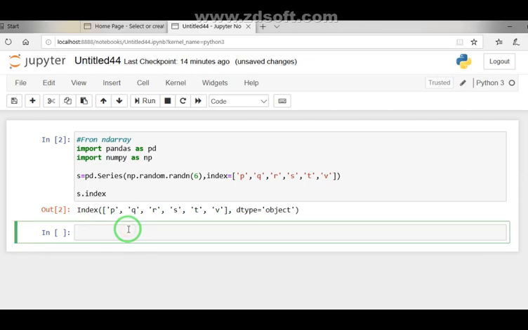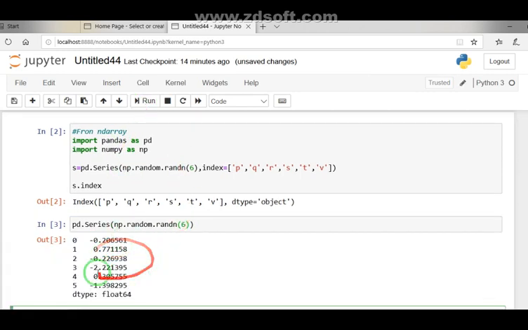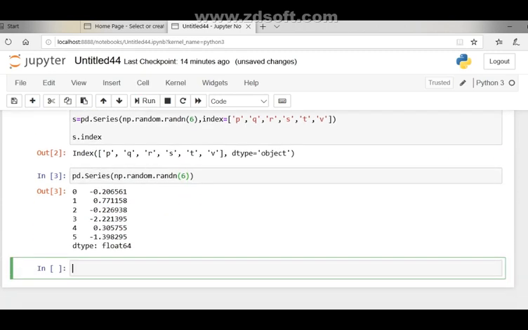We can also create it like pd.Series and then np.random.randn, and in parentheses I pass 6, and I run this one. So this is another way of creating a series; here I have created a series of 6 values. Clear? Using the random method of NumPy.